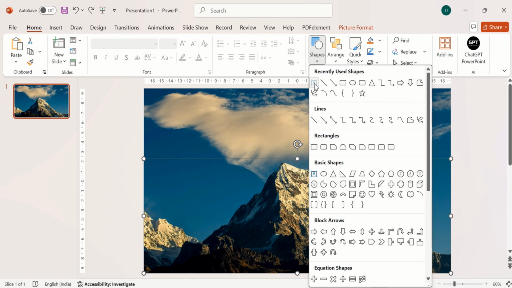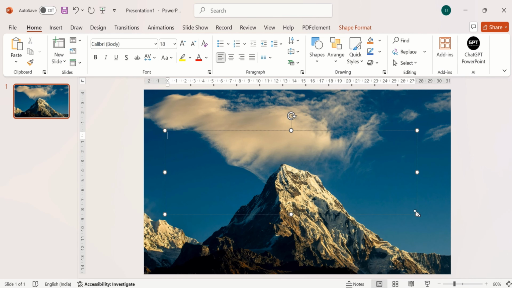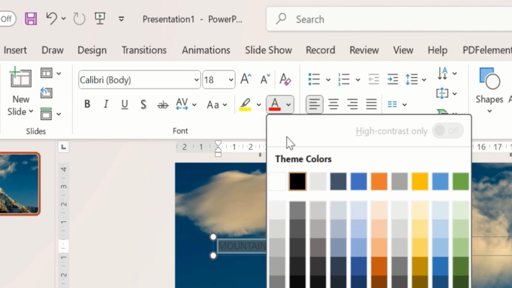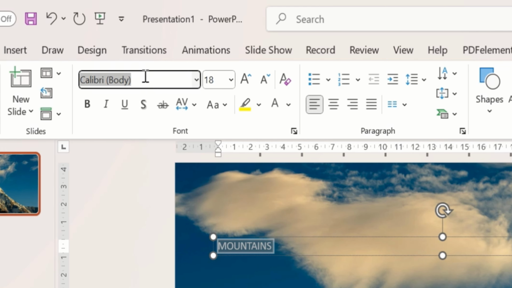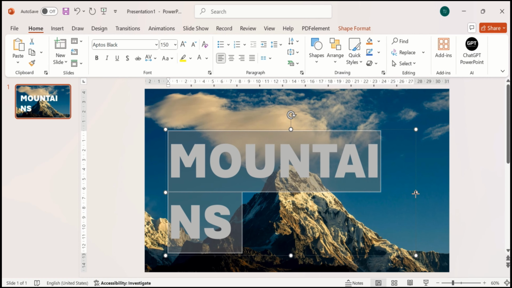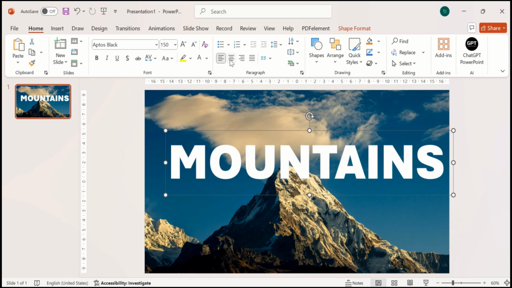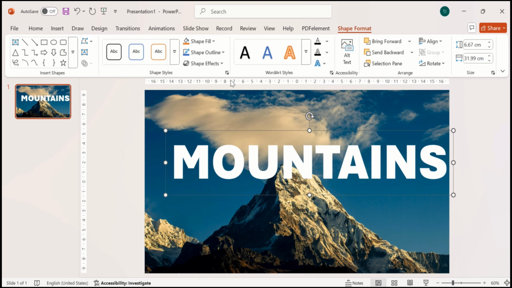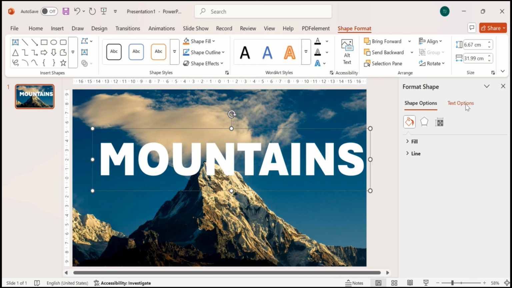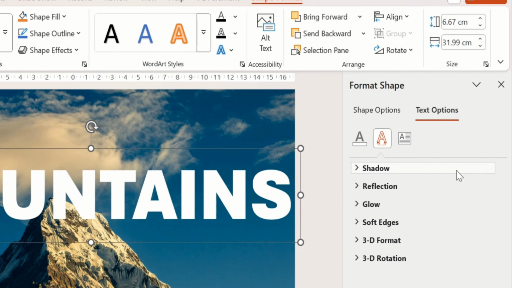Now insert the text box, and make the following changes as shown on screen. Then go to Format Shape, then Text Options, and add the shadow to the text.